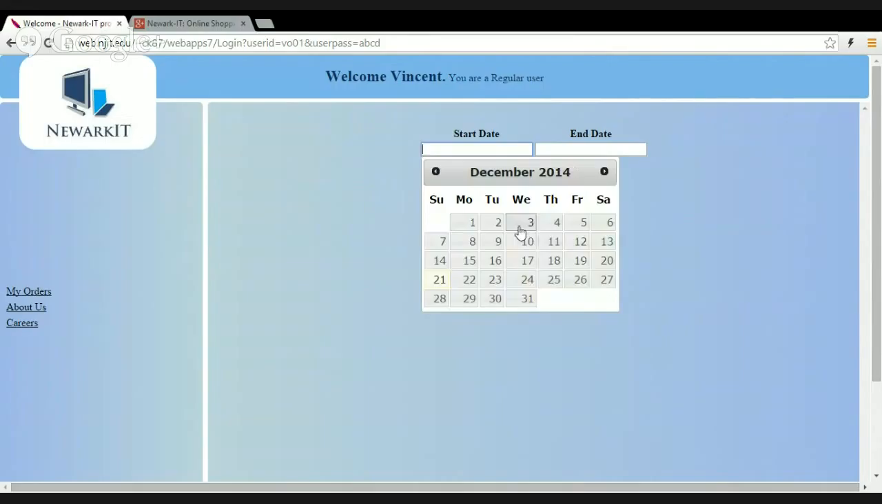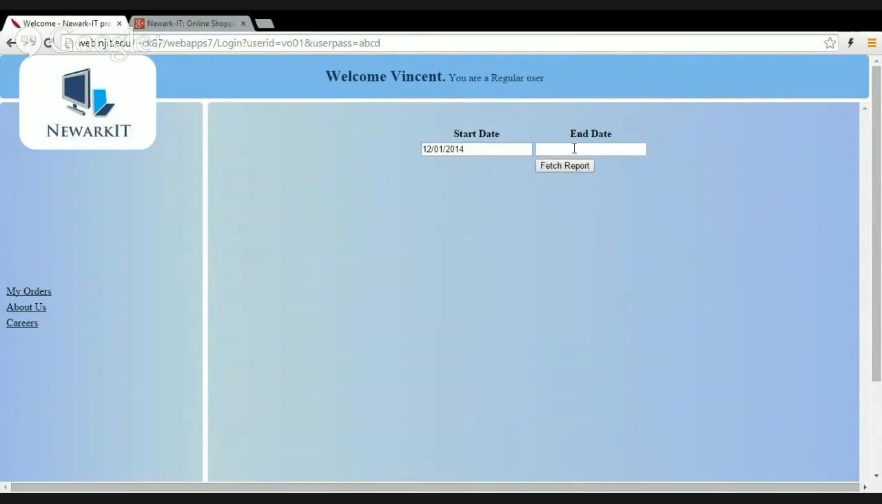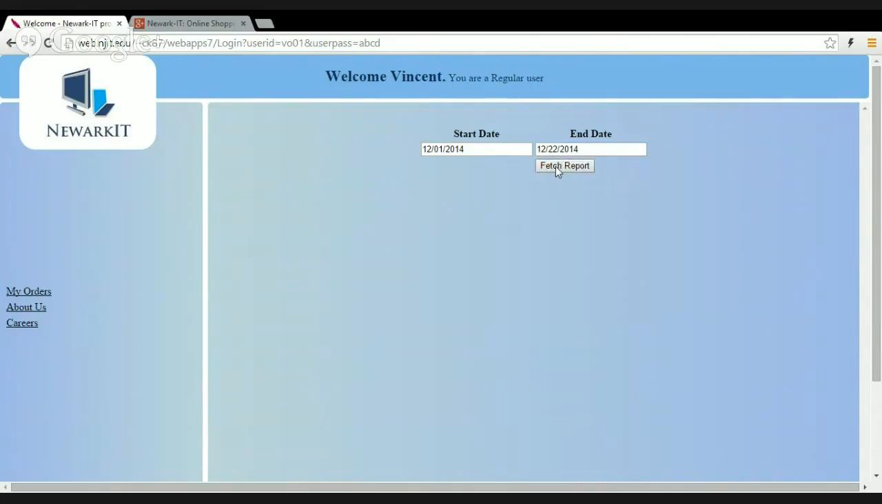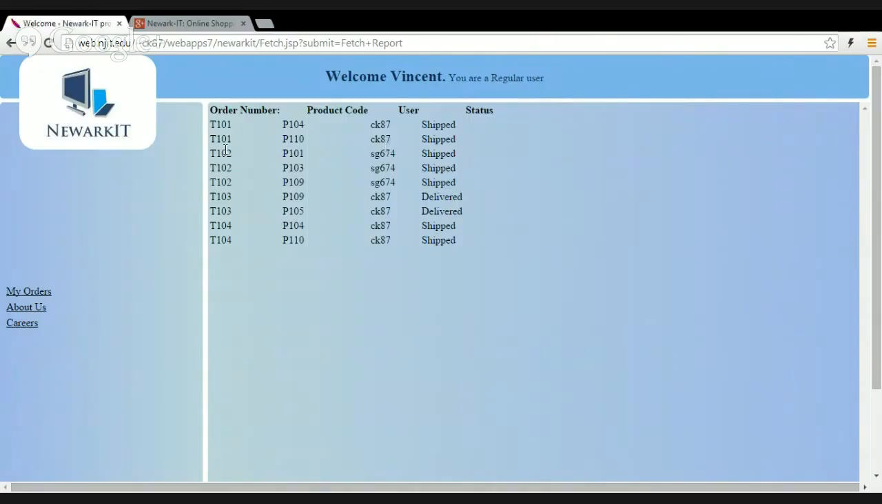So say I select a date 1st of December as the start date and today's 21st, 22nd, and if I ask to fetch a report, I get a report which is all the transactions and all the products that have been bought and all the customers who bought these products and their status. So this is a simple report. We are planning for further enhancements though, and this is fetched from the database too.